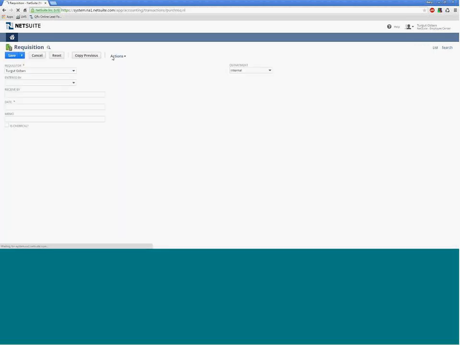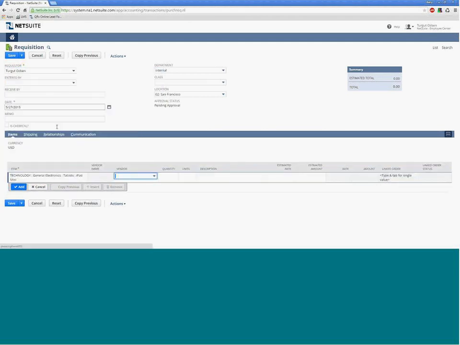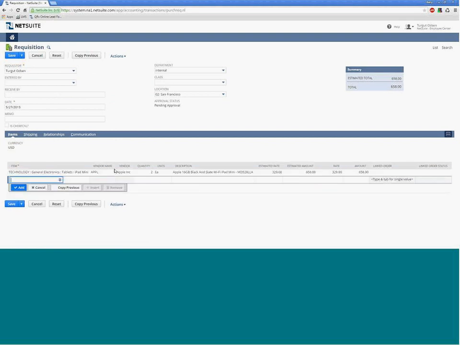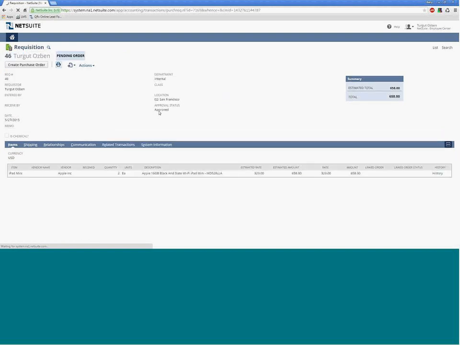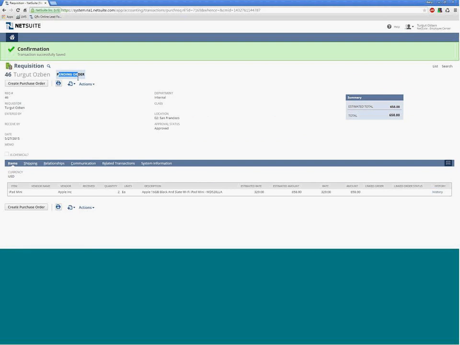A new one here. We're under the $1,000, so that can automatically approve. So for this, let's do a mini, and let's do 2. It shows Apple. I don't need to worry about that. It's under $1,000, so that when I click save, the status should turn to approved, which it does. The overall status is now pending order.